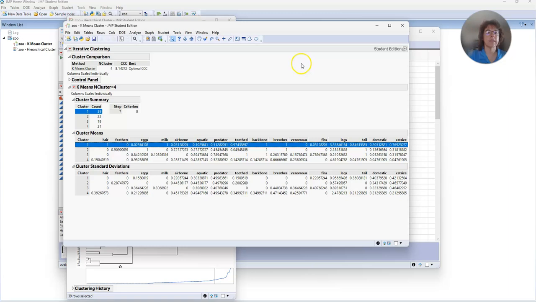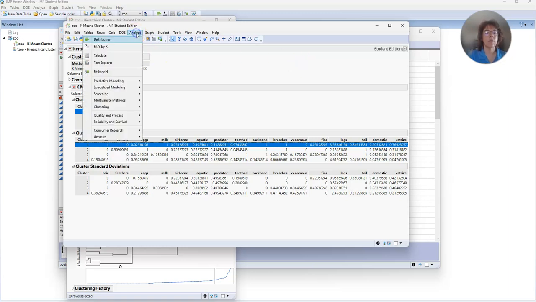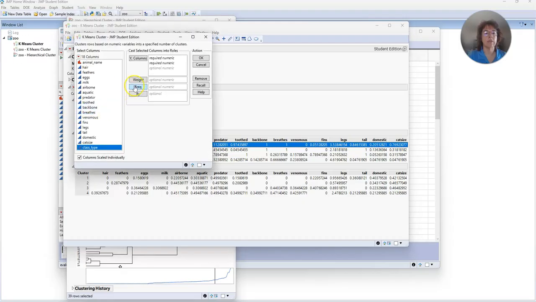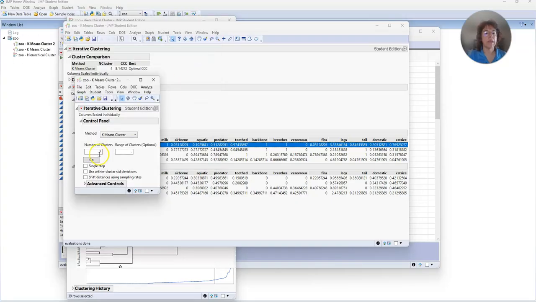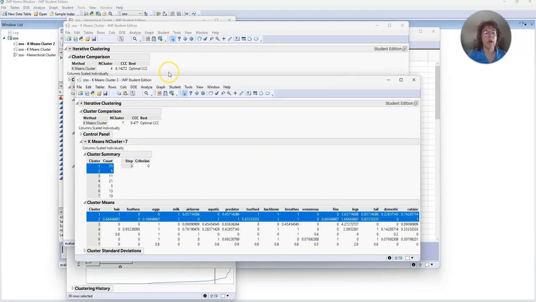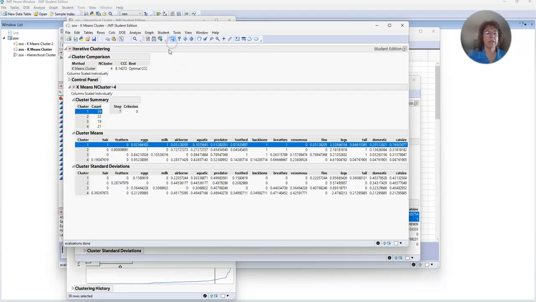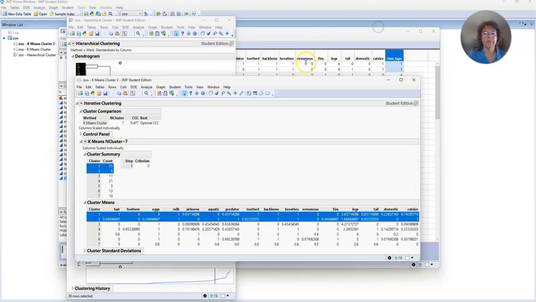Let's try using 7. So let's do that clustering, k-means, and let's pick all the features again, hair, down to domestic or down to cat size, into the Y columns, and click OK. And then let's try 7. So 7, go, okay, let's see what that looks like. Oh, that's a 4 one. Let's get that out of the way.